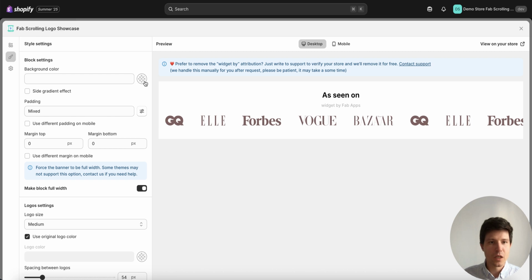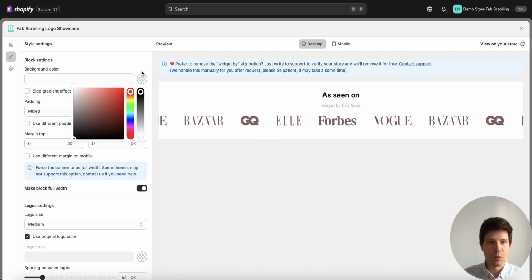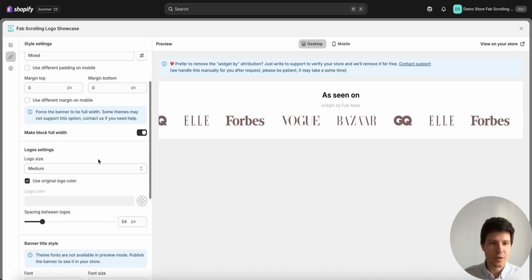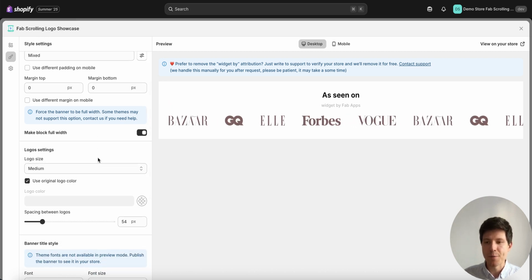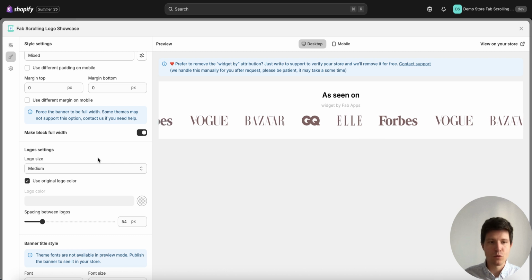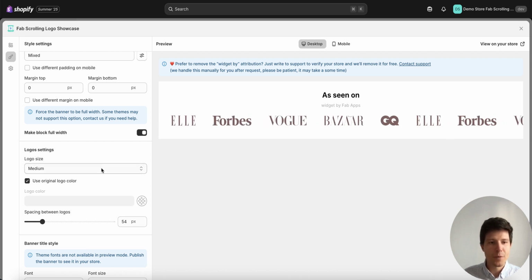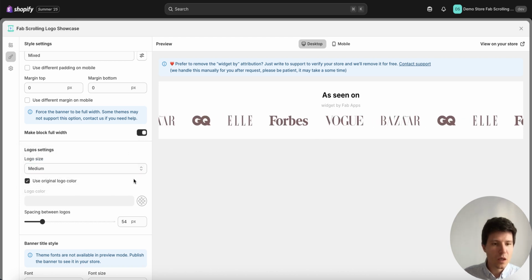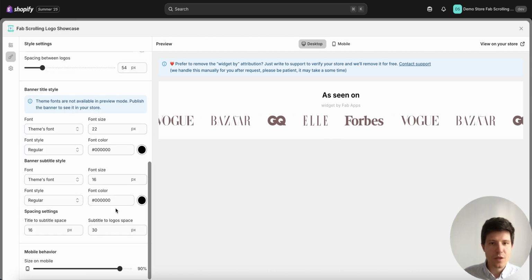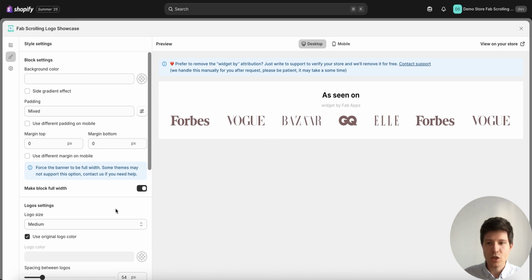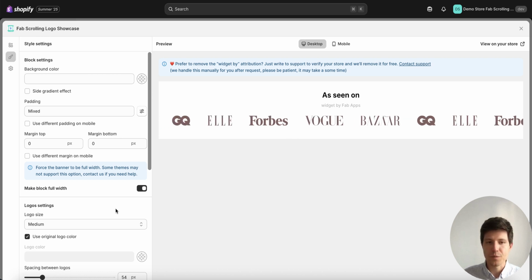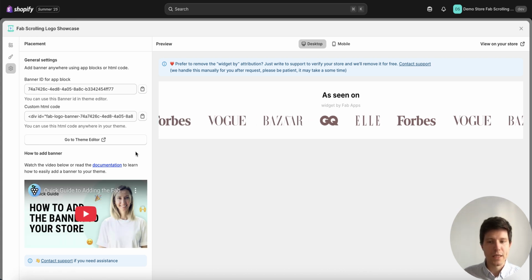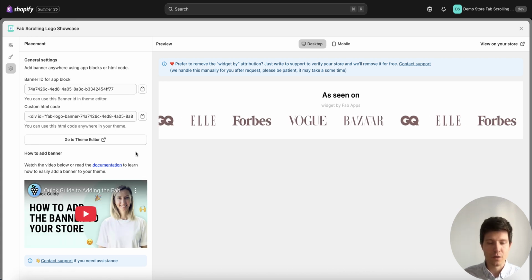Here I can change the background color, edit paddings and a lot of other style settings to match your brand style. I can also change the sizes of the logos. In my case, everything works well, so I just left the default settings. And it's time to add our logo banner to the store.